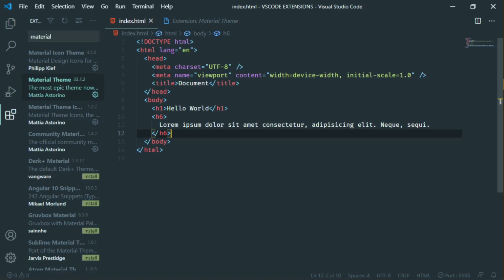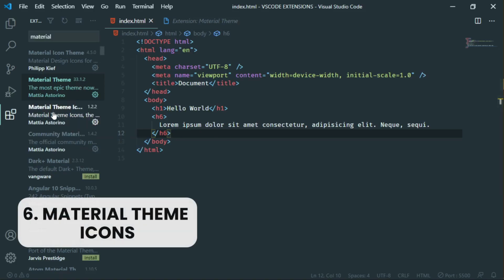The next extension is material theme icons. Already here.